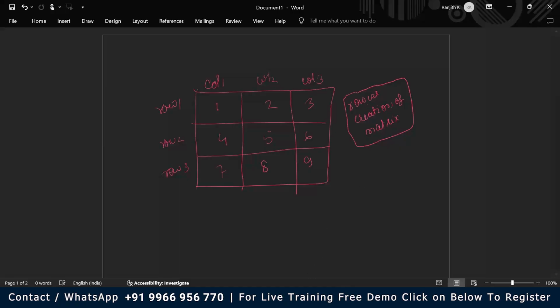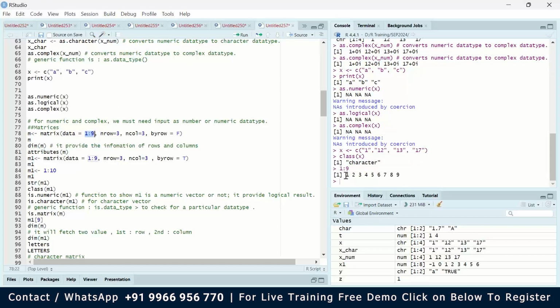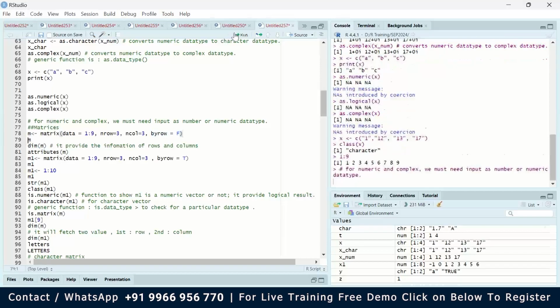That's why I'm covering it here as maybe a building block. Okay. Yeah. So here I just gave 1 colon 9 as the data. If I run this selected part, it will basically create values from 1 to 9. This is the input. Then I'm specifying nrow is equal to 3, ncol is equal to 3, and I'm specifying here byrow is equal to FALSE. That means by default, it fills the values in a column-wise fashion.